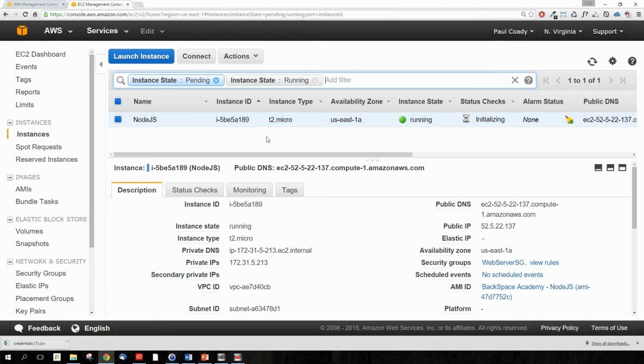Okay, so now, thanks to the magic of pre-recorded video, we've got our Node.js environment up and running. We can see it's a T2 micro. It's up and running there. It's got its web server security group. It's also been allocated a public IP address. So we use this public IP address to access our instance from the internet.